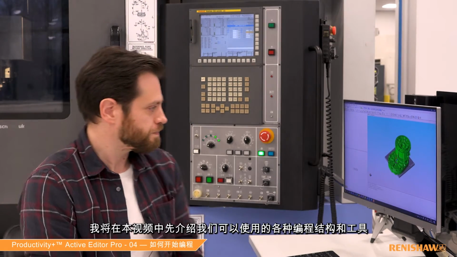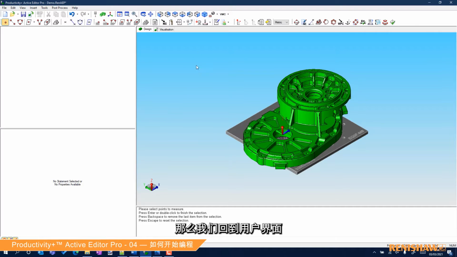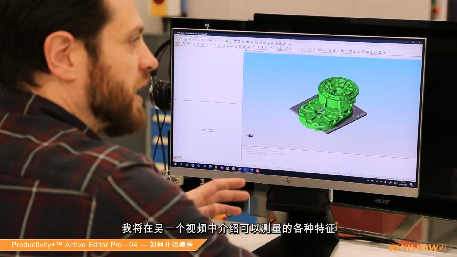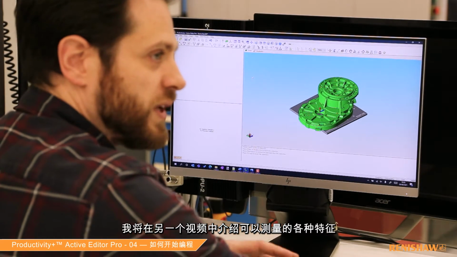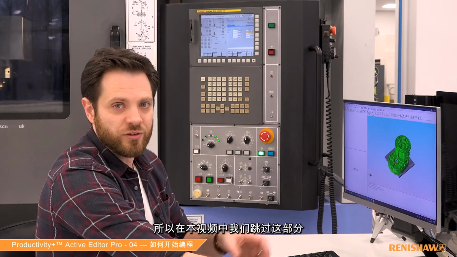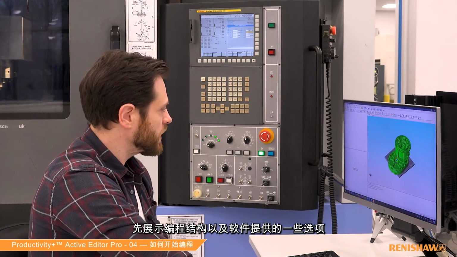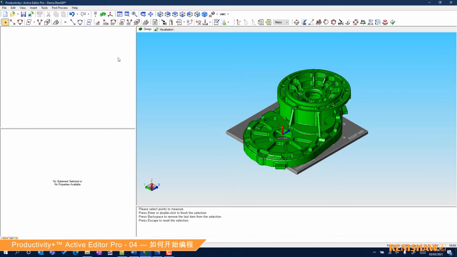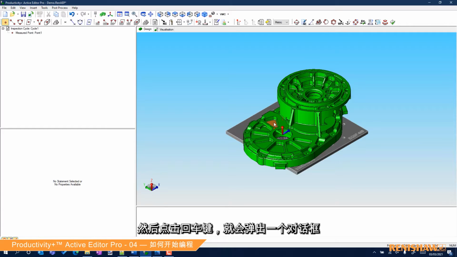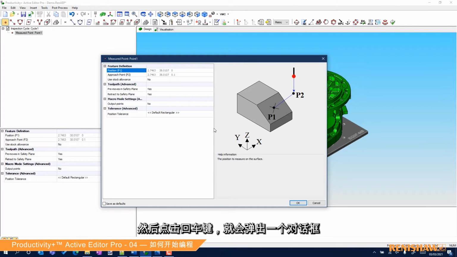So, coming back into our UI, I'm going to quickly add some features. We are going to look at the various features available in another video. We're just going to throw a few things in here so I can show the programming structure and some of the options that are available to you. So I've selected this point here and I'm just going to throw a point on the model here, hit the return key, and that's going to throw up the dialog.